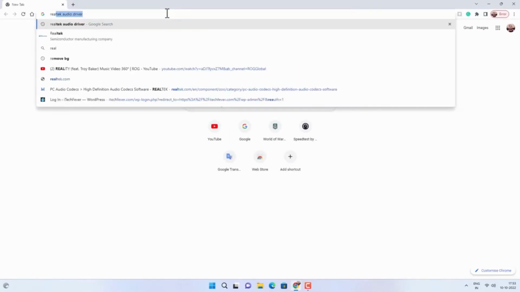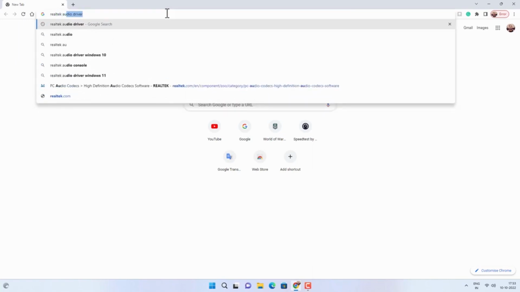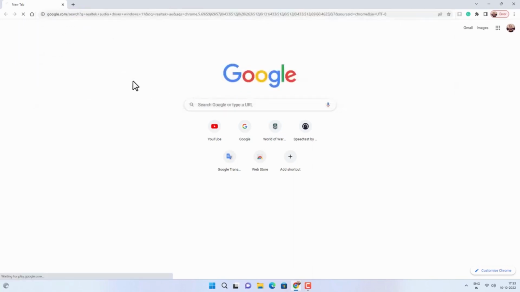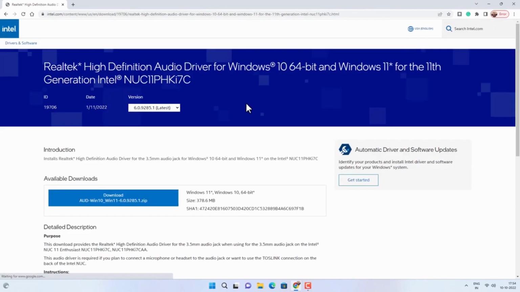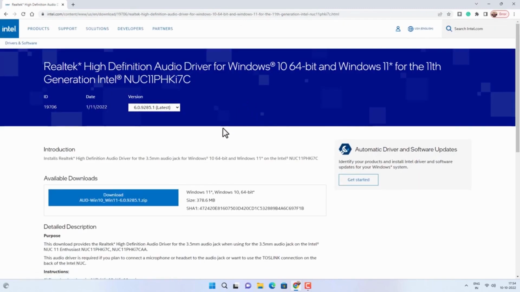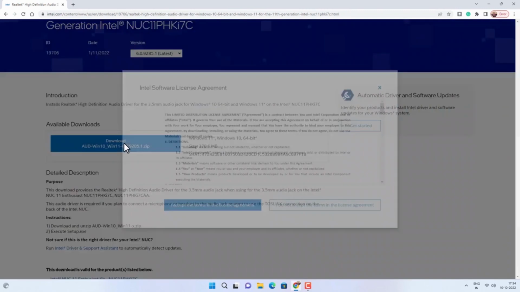Simply search Google for the Realtek audio driver for Windows 11. You can install it from the Realtek website or from Intel's website. I will provide the link in the video description. Now you have to download the latest available driver for the Realtek High Definition Audio driver.